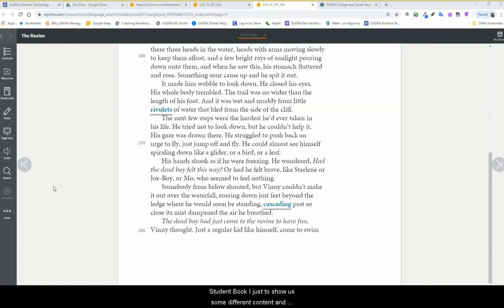Now I've gone ahead and jumped over to the 6th grade student book just to show some different content. And we want to highlight now some of the vocabulary options within collections. And so you'll notice that we have some words that are blue and have an underline on them. And what does that mean, Steve? So that means that those are considered academic vocabulary within the text.